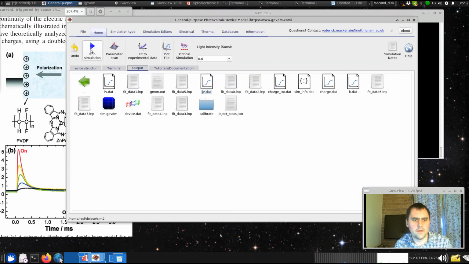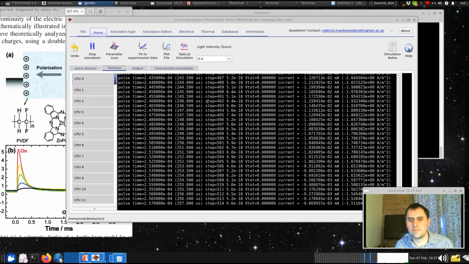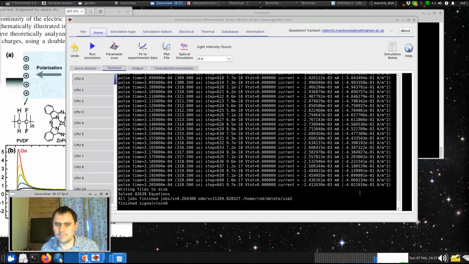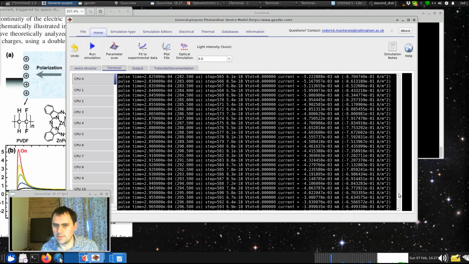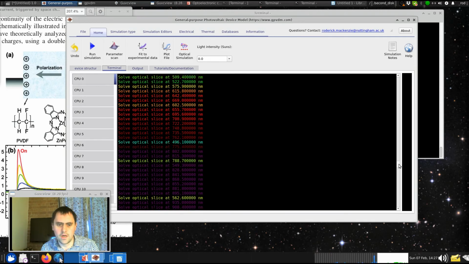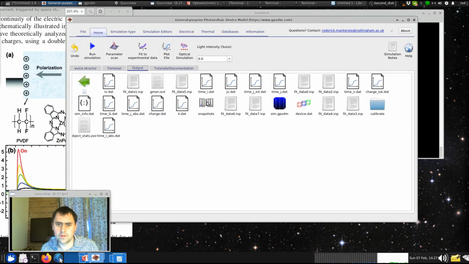And then let's run it. Whoops, and that's doing the main simulation. And you can actually see, interestingly, if I move me again, you can see this is the time domain simulation, and then here is when it does the full optical simulation in the middle, when it's applying the light pulse. So let's look at the output.